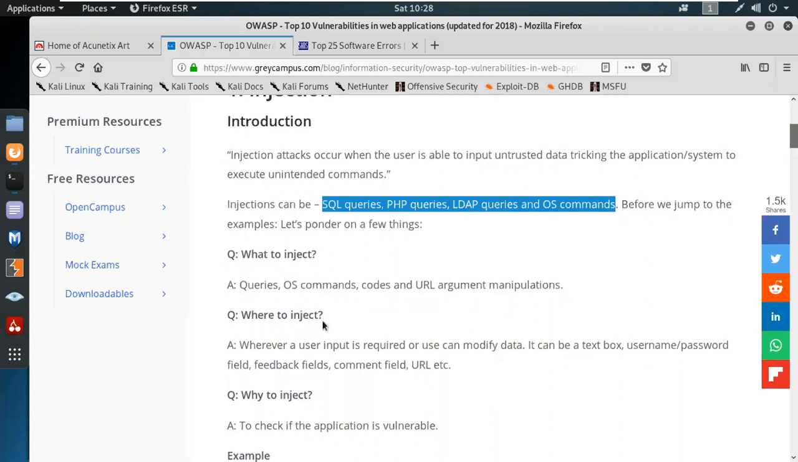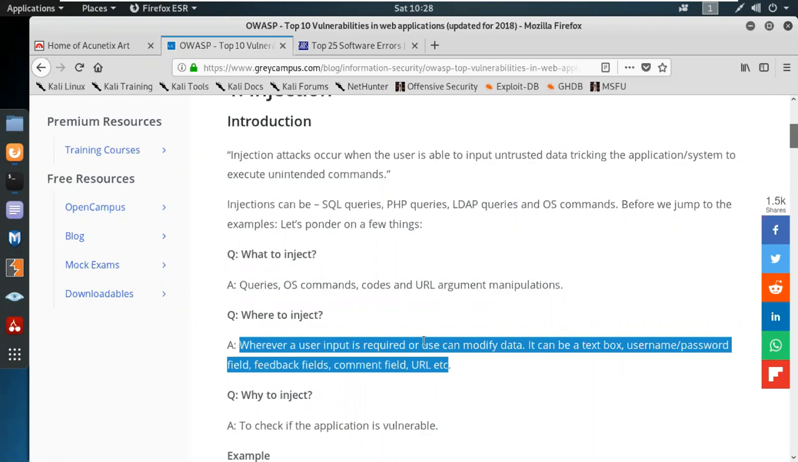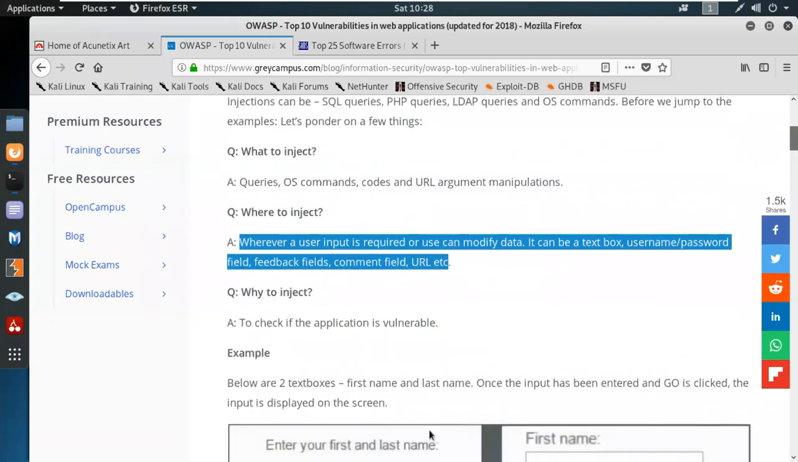Where to inject? The most important part. Wherever a user input is required or used can be modified data. It can be a text box, a username and password field, a feedback field, a comment field, or a URL. Why to inject? To check if the application is vulnerable or not. So over here they have given all the things one by one.